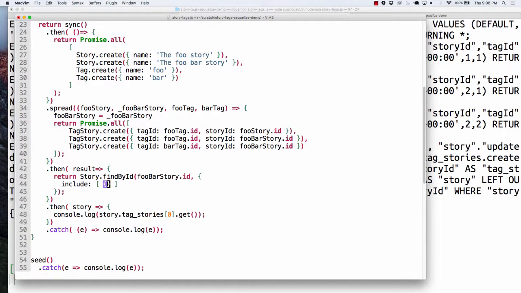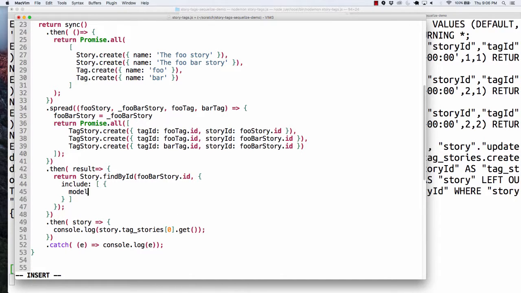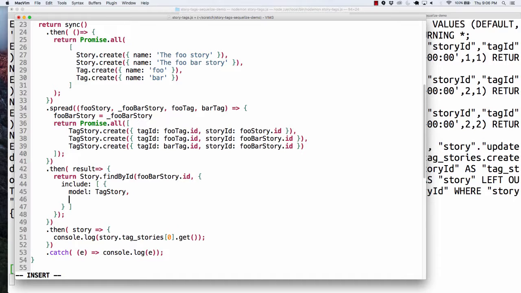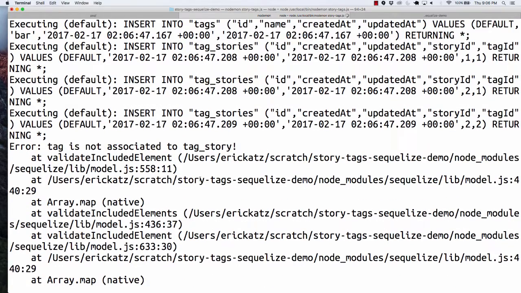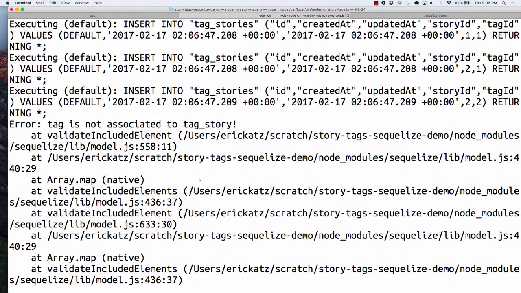So now, what I really want to do is say the model is going to be our tag story, okay? And within that tag story, I want to do an include, because a tag story has a tag, okay? The only problem that I'm going to run into when I do that is that it's going to tell me that relationship doesn't exist.